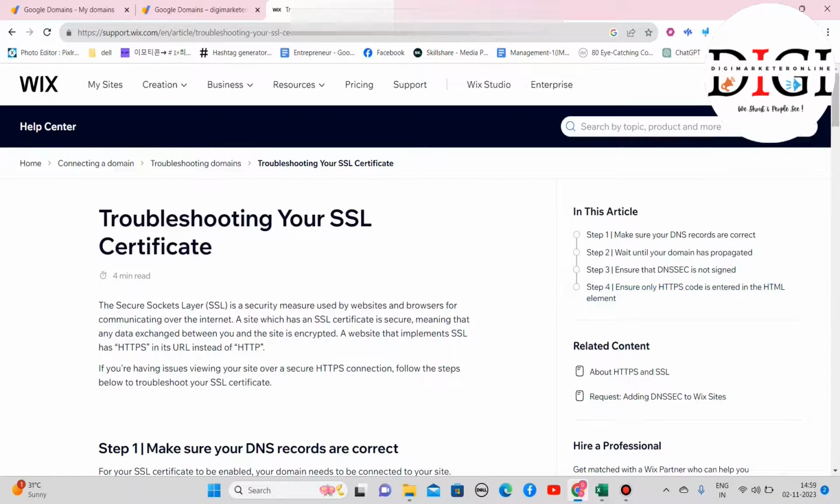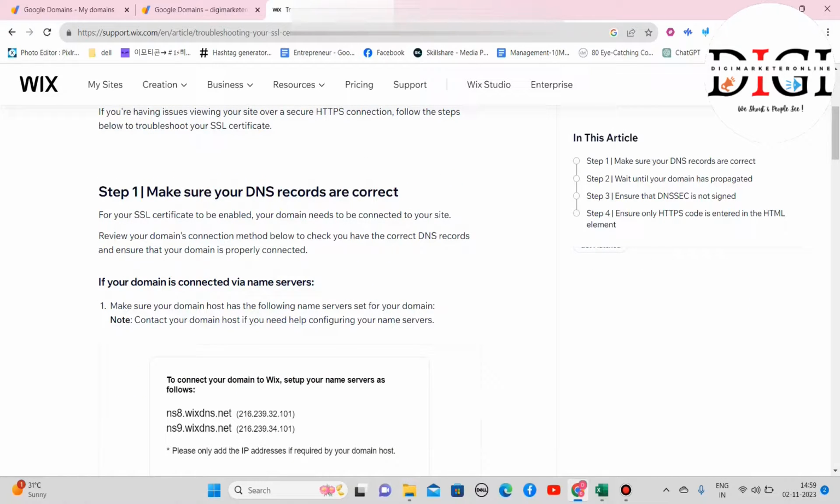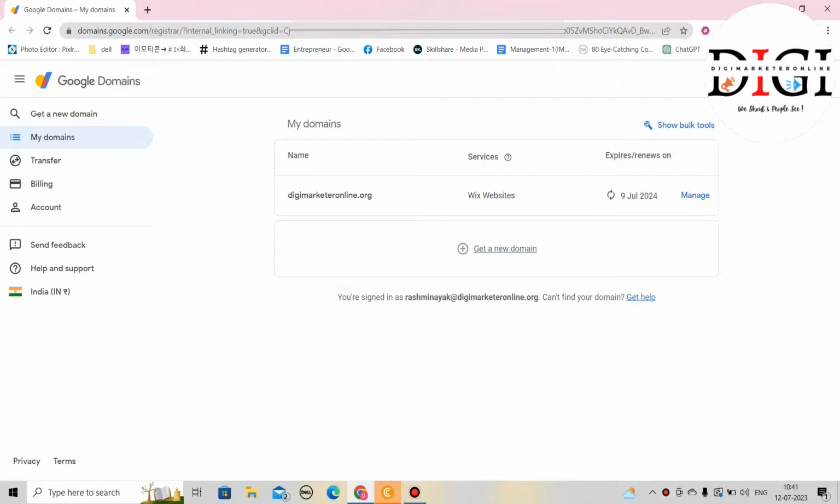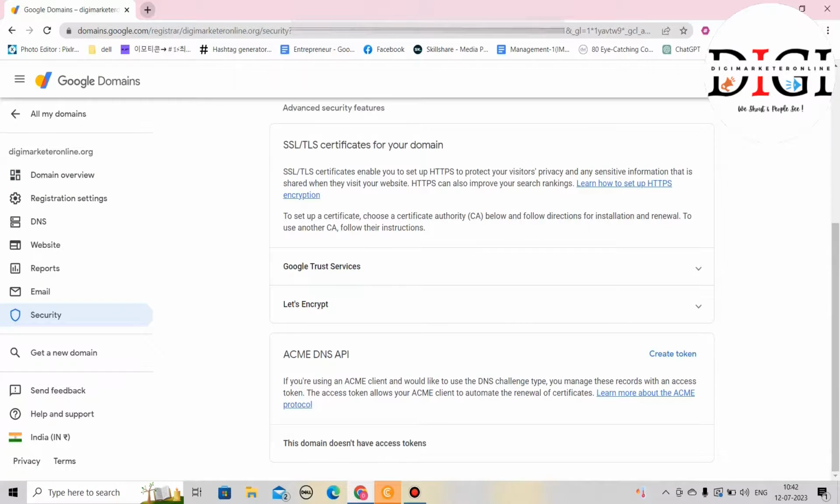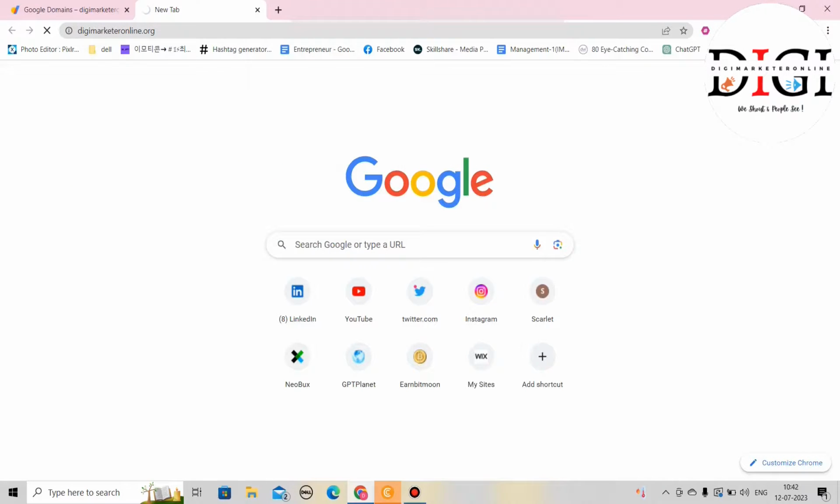So, I'm on the article page of Wix for troubleshooting the SSL certificate issue. And here they've mentioned a few steps that I need to check with my domain if that is configured for SSL certificate to be enabled. So I'm on my Google domain workspace where I have a domain that I manage and which is hosted on a Wix hosting server. So if I go to manage, and what happens when your SSL certificate is not configured is what I'm going to show you now.